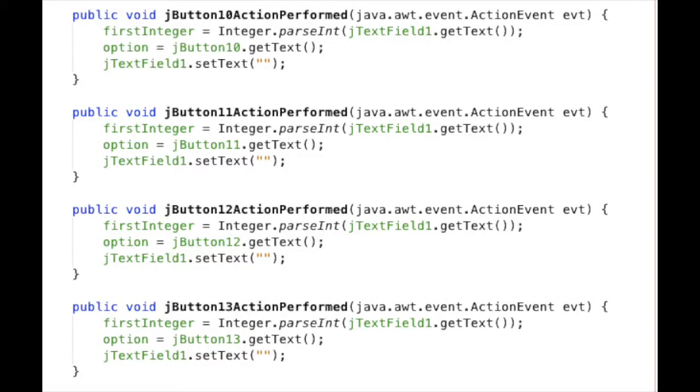Here is the code for each of the operator buttons. Whenever a number is entered into the text field, it is entered as a string or text. When we need to do calculations, we need to convert them into integers. So as you can see, I've made sure that in each and every one of those operators, the first integer is always converted from a string to an integer.